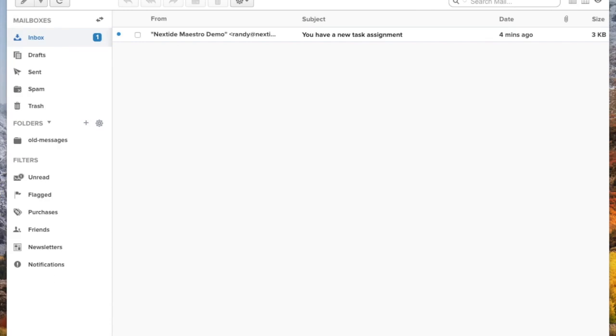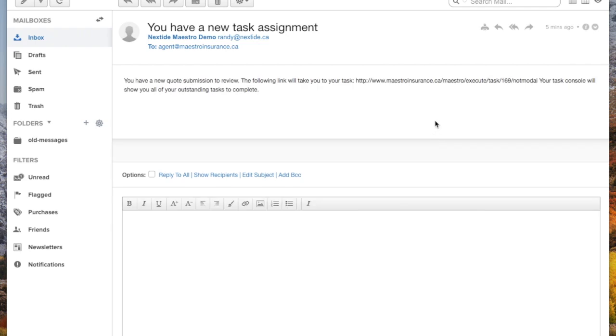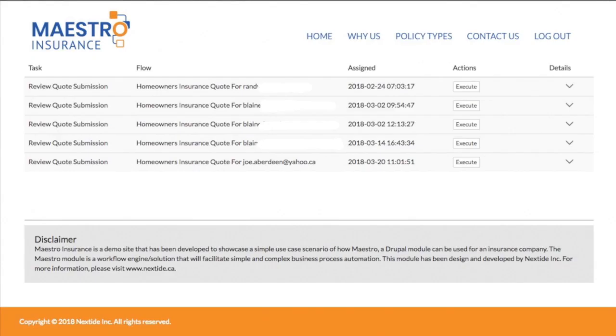While checking the email for the agent, we'll see that we've actually got an email notification. This is an automatic email that is sent out by Maestro when new tasks are assigned. The email format is very customizable. This is sort of a default one. It's giving us information that we have a new submission, and it's giving us a link that we can use to get to our task console, which I will now show you.